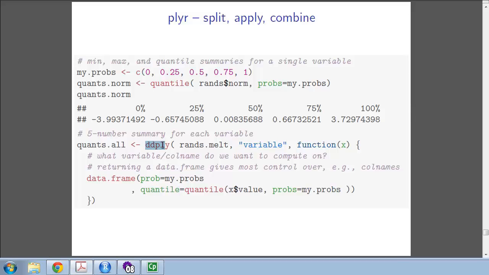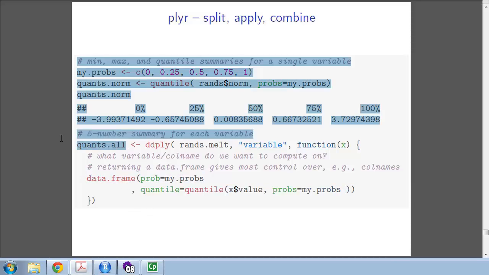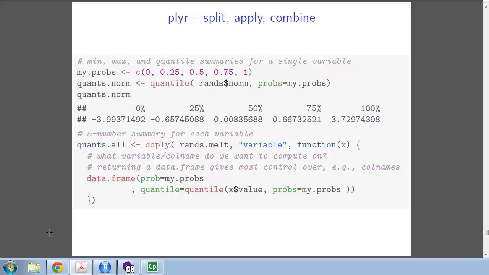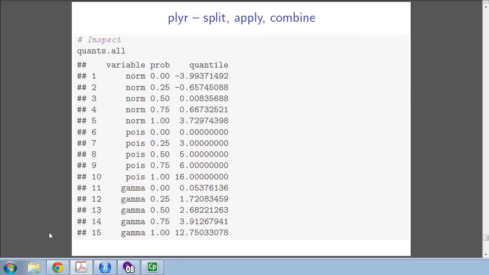Then ddply is going to do that for each variable. So x will take the subset for the Poisson, and it will calculate it for the Poisson, and then it will do it a third time for the gamma. And the output is going into quants.all. Let me page down. Here is our result, quants.all.